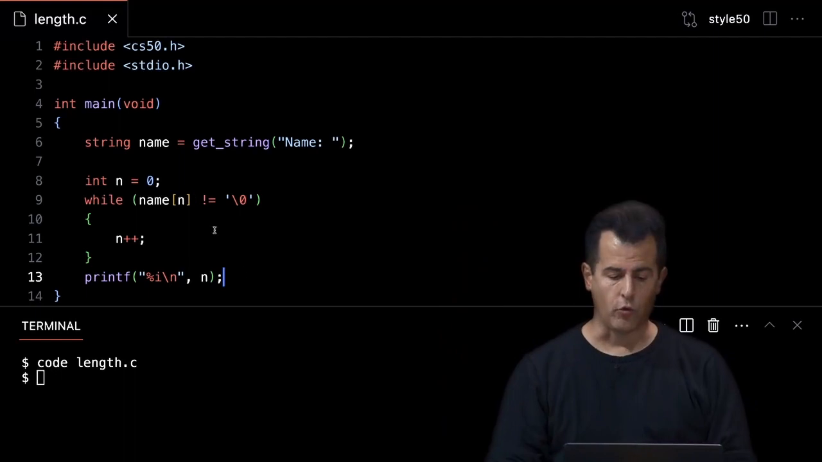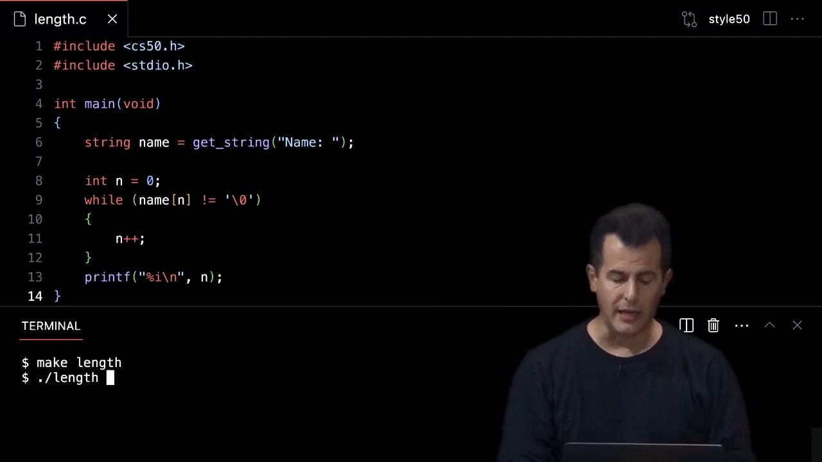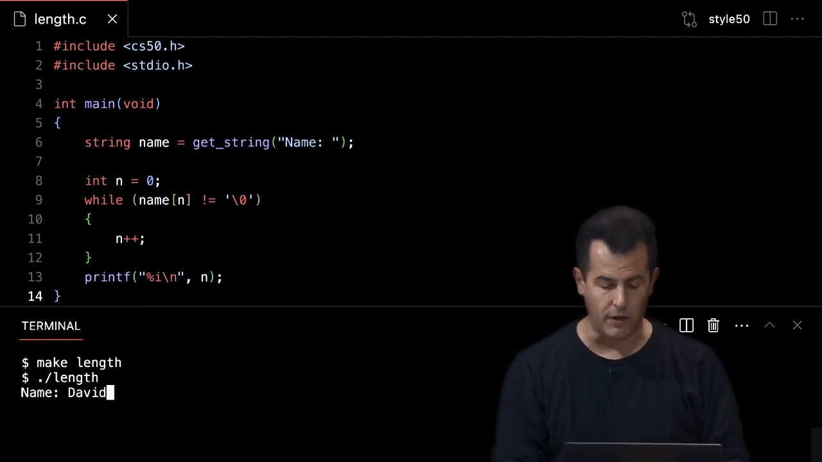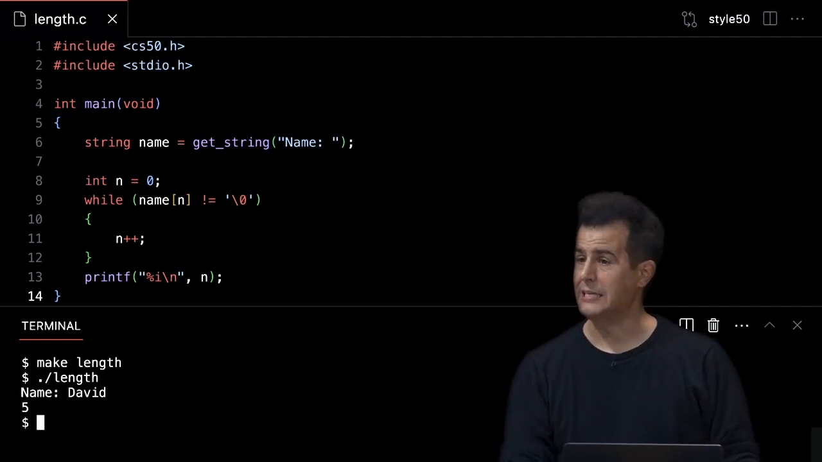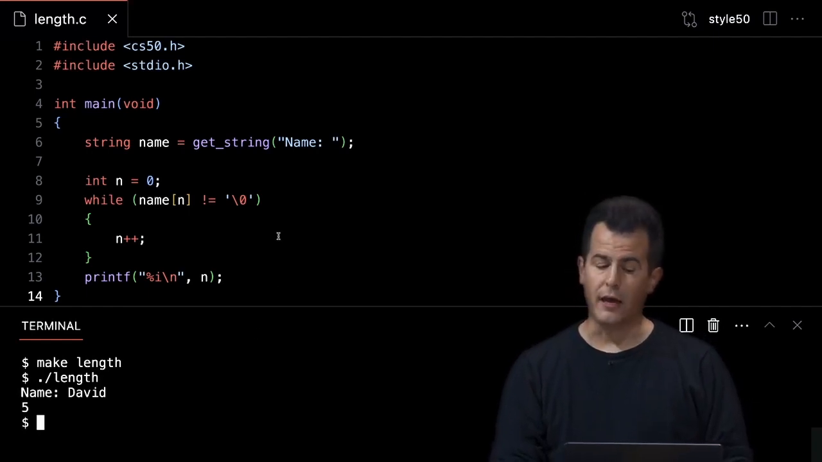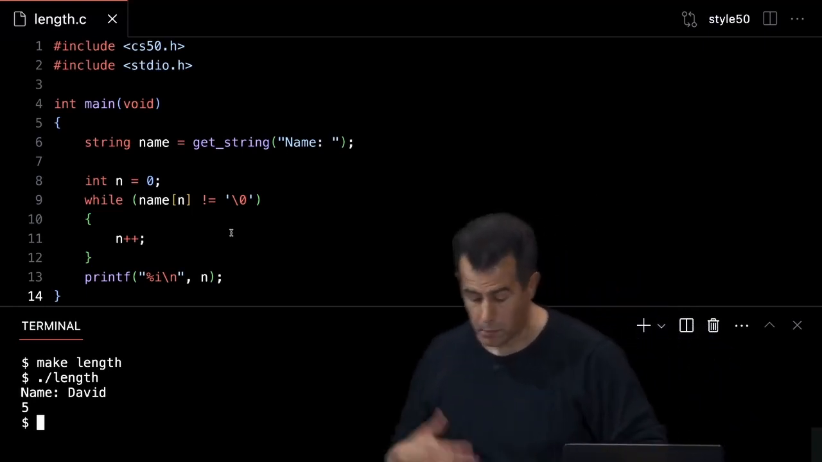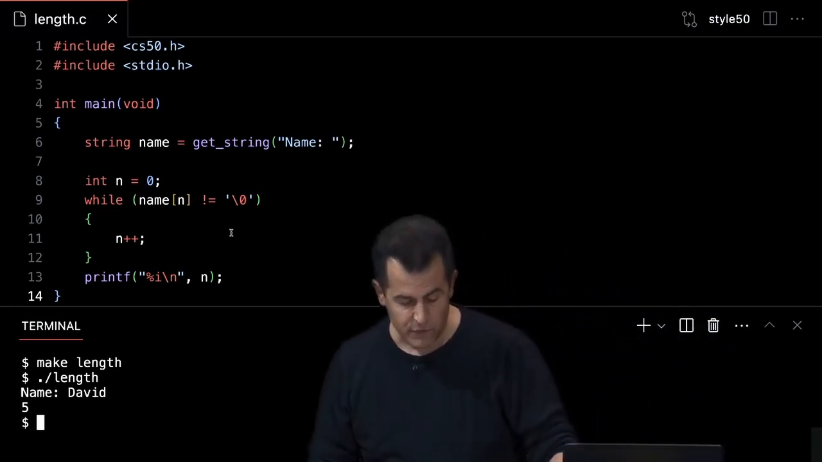So let's go ahead and run down here, make length, ./length, enter. Well, I guess I'm asking for name, so I'll do my name for real. David, 5 characters, and I indeed get 5. If I used a for loop, I could do something similar, but I think this while loop approach, much like our counter from the past, is fairly straightforward.